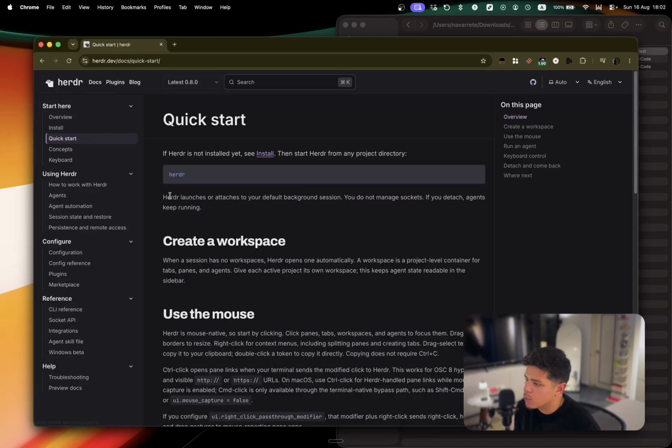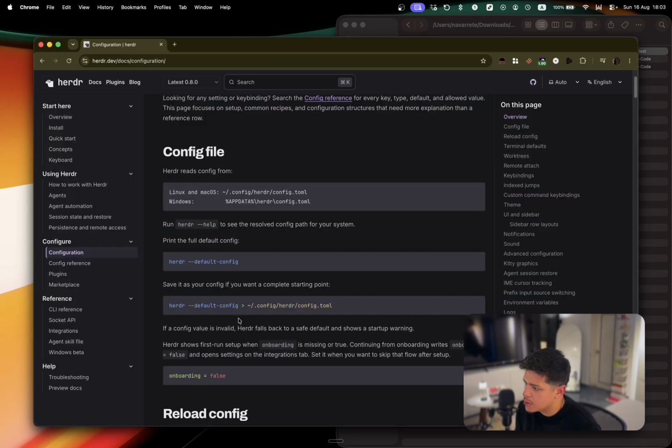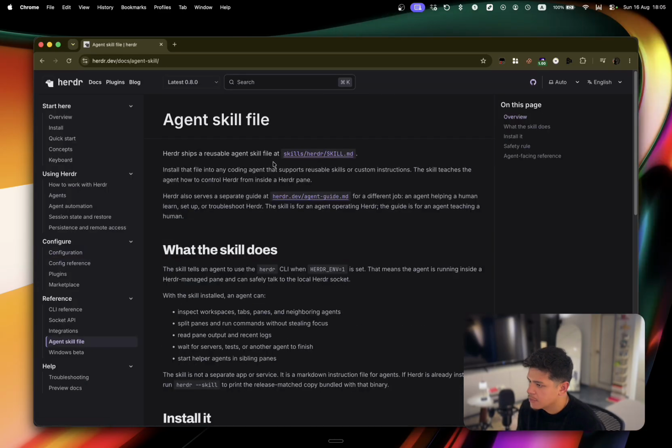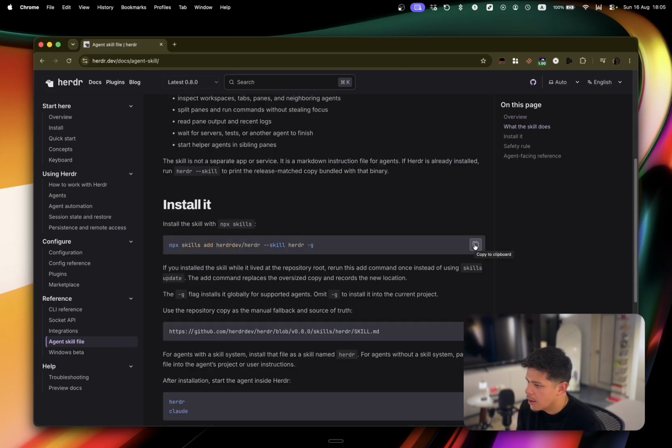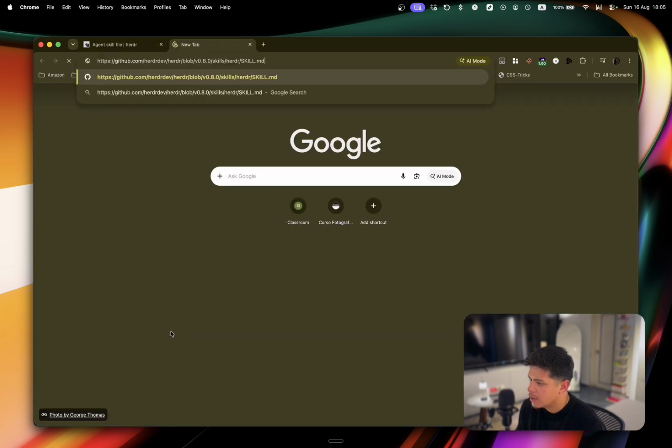But what we have is a skill. Let's do a quick start. Let's do skill, agent skill file. I believe this is within plugins, agent skill file. Then we can use the herdr skill. We can install it globally. Otherwise, we have the actual file here. Let's take a look into it.